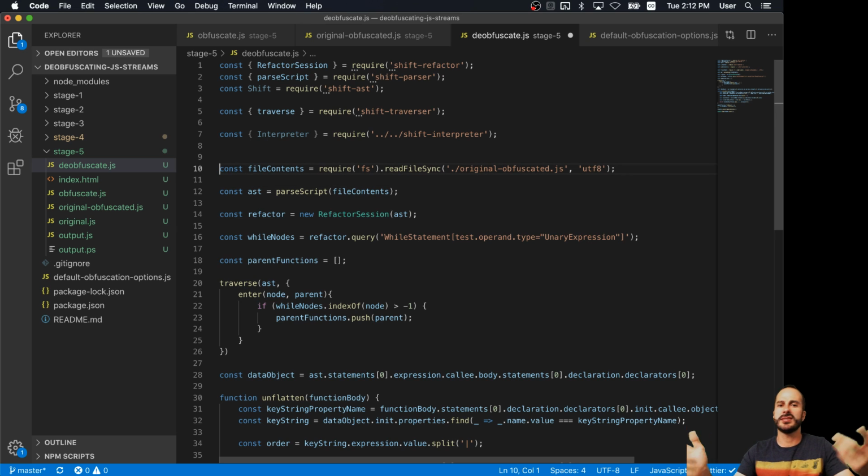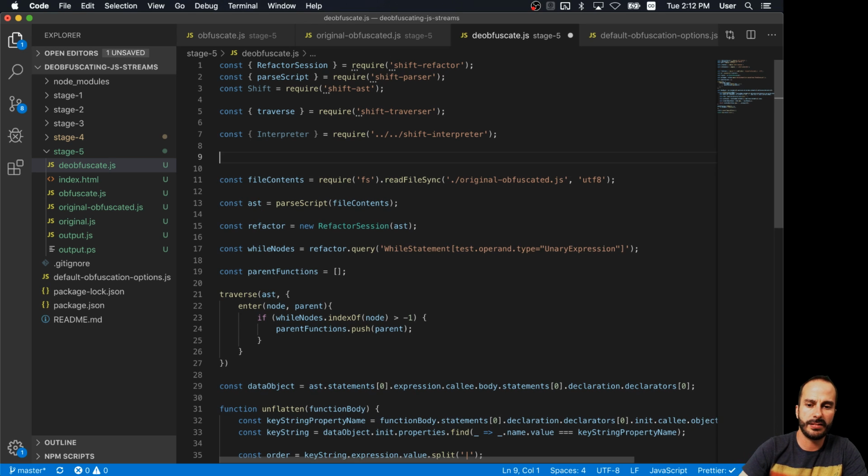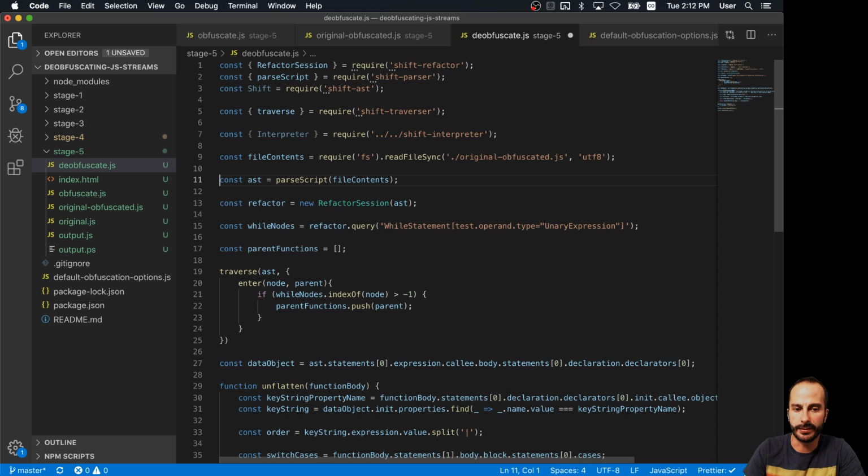If you have any questions on ASTs and stuff, JavaScript in general, if you're new to this stuff, then feel free to ask in chat, and I'll answer as I can. ASTs are somewhat terrifying looking beasts, but once you start playing with them, they become a lot easier to understand. All right, so we have our AST there. We have our refactor session.